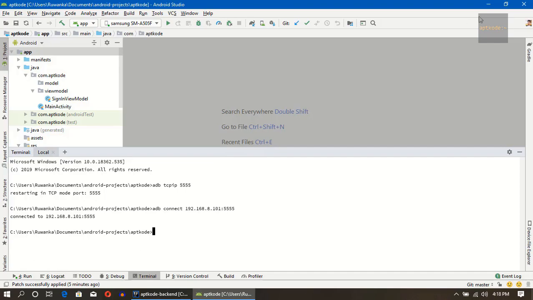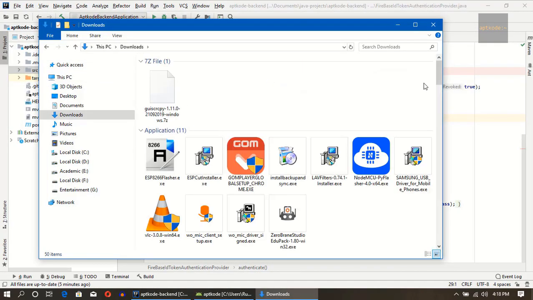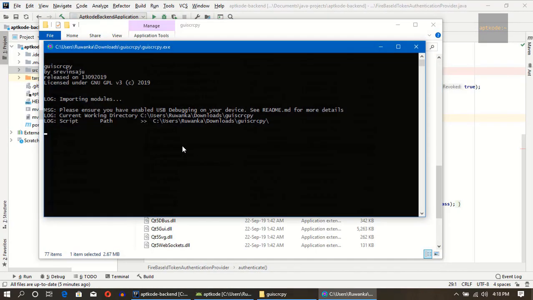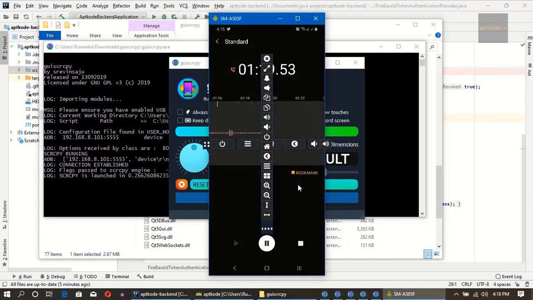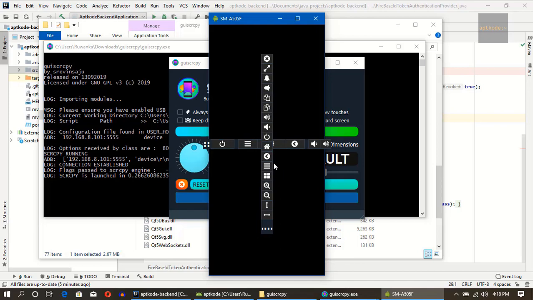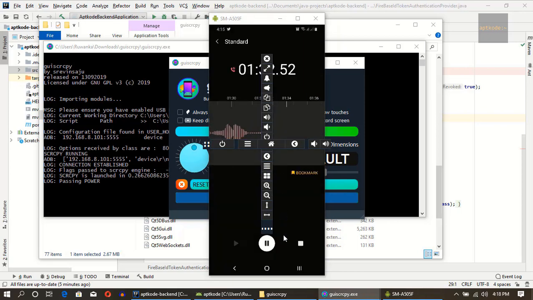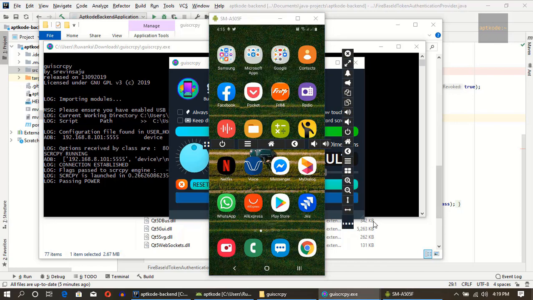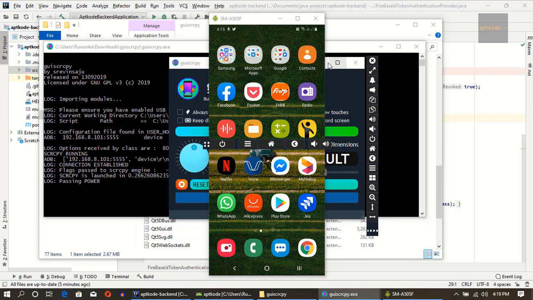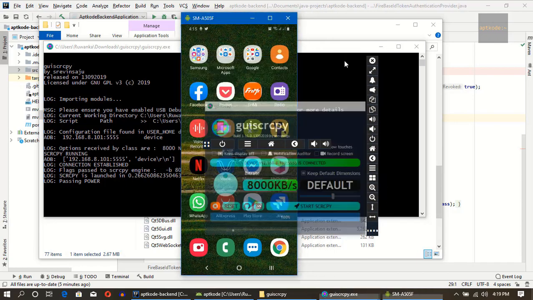So let's try to mirror my Android window, right? Okay, nice, it's working, right? So this is the recorder I'm using. Okay, it's working great. Now I can actually minimize these things and keep the application up.